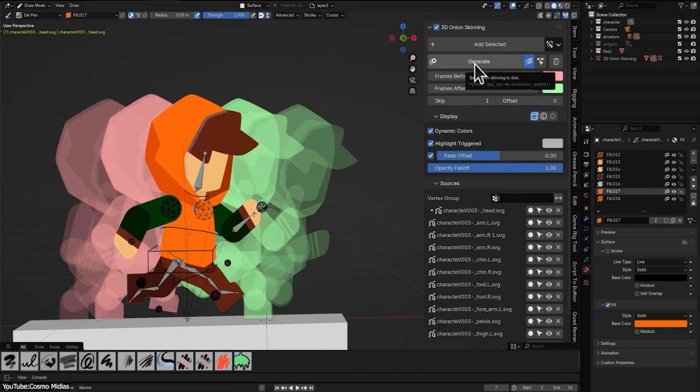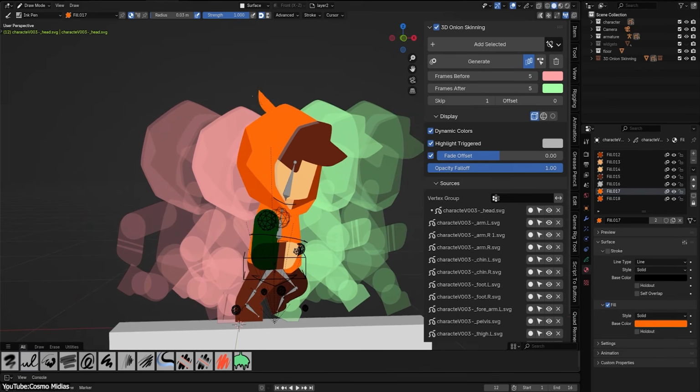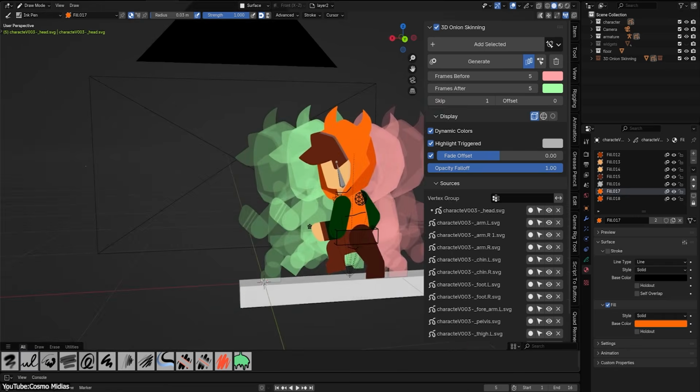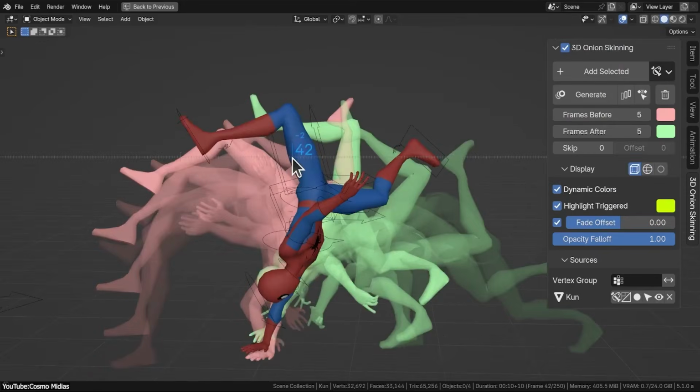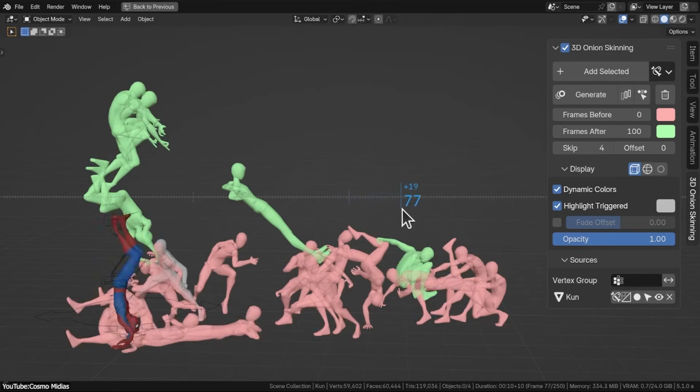In a recent update, the developer of this add-on added the ability to generate onion skinning on grease pencil rigged and filled objects. Also, this update comes with a new way to visualize your object's onion skinning, as you can see. They added the ability to enable and disable the fade offset, and this allows you to see all the character onion skinning at once.